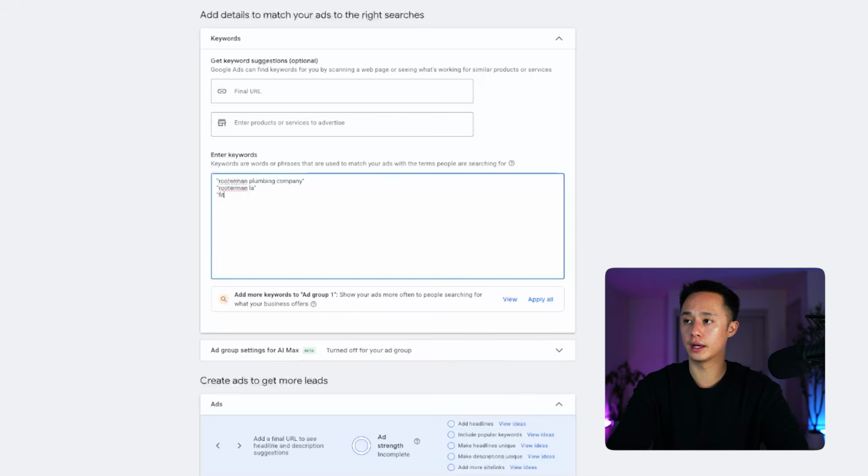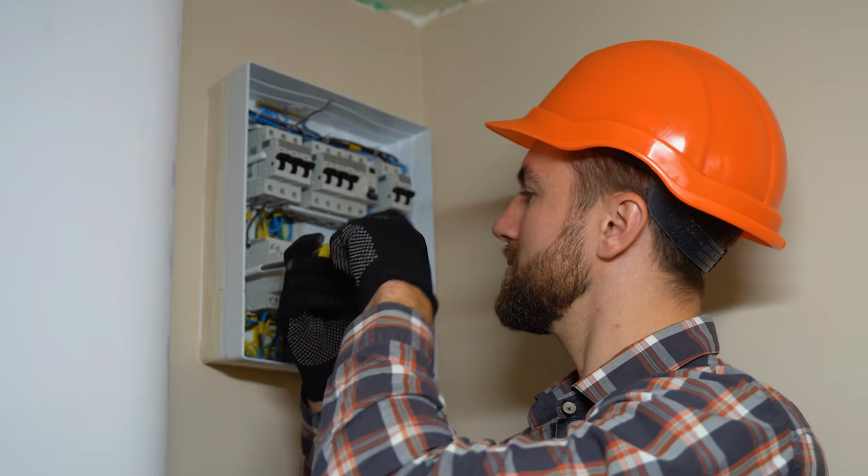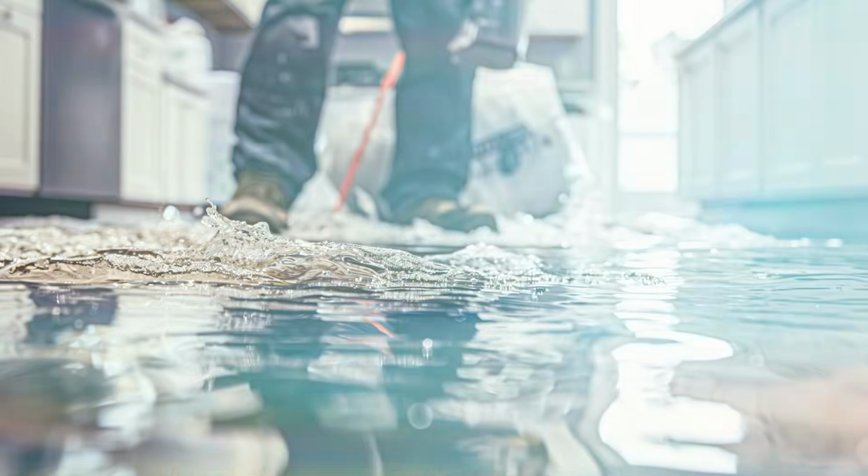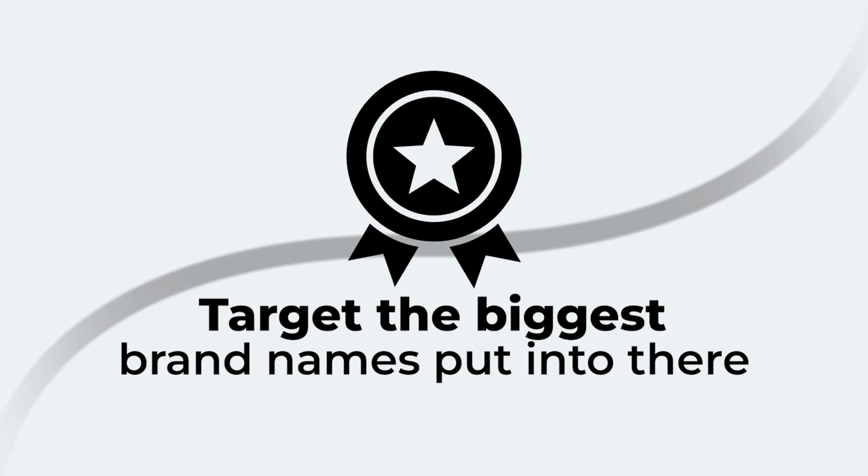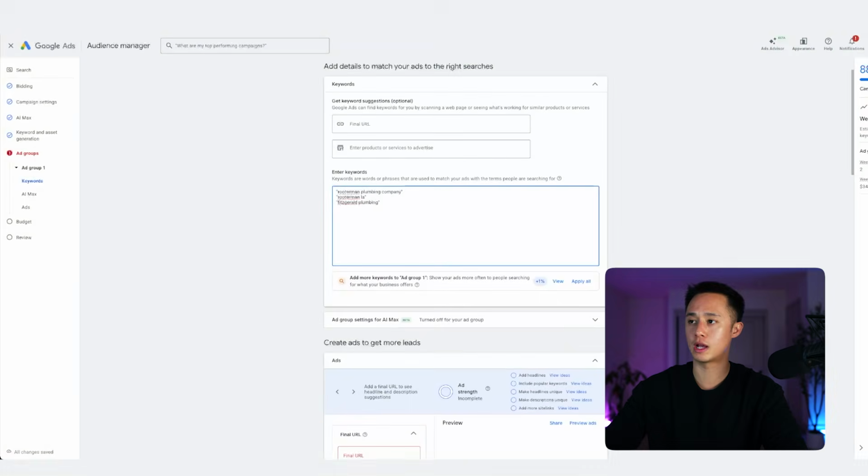I might want to target, what's another big name out here? Fitzgerald Plumbing. Now this is just an example. Obviously you can put whatever your niche is. If you're a roofing company, an electrical company, a water restoration company, just target the biggest brand names and put them in there, okay? So those are the keywords that we want to target.